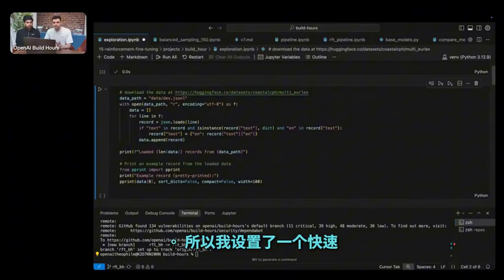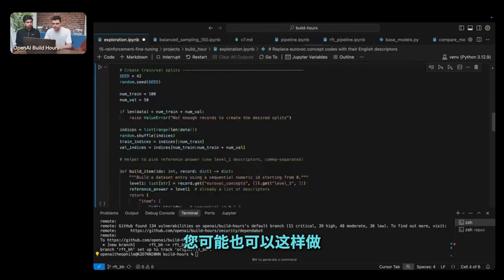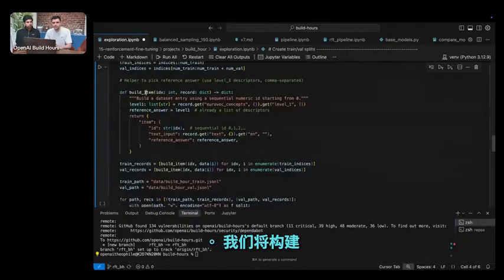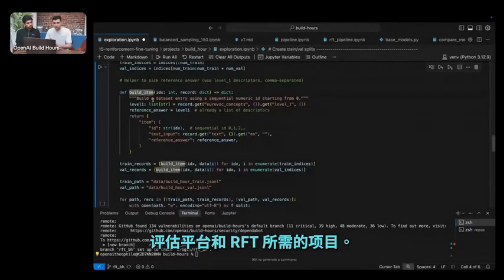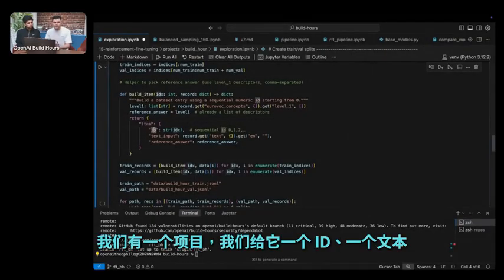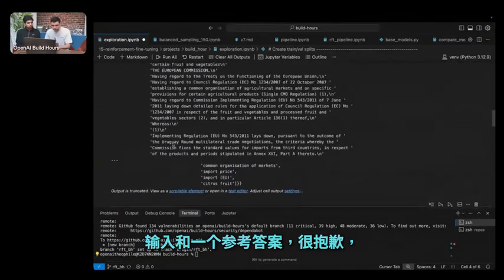So I have set up a quick code. We're just loading the data set. You can probably do that on your end as well. And we'll build the items that are expected for the Evals platform and for RFT. So this is a very simple example where you have an item, we give it an ID, a text input, and a reference answer.